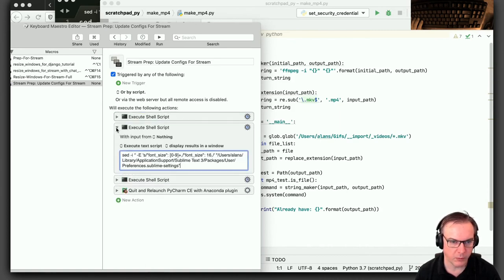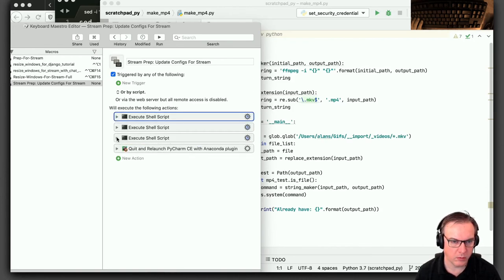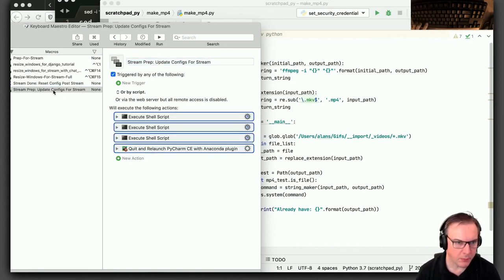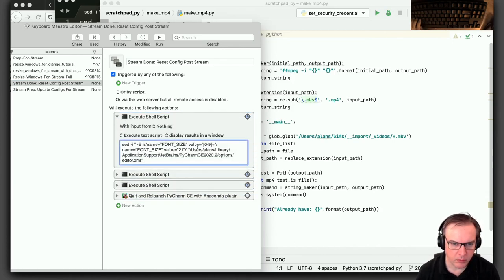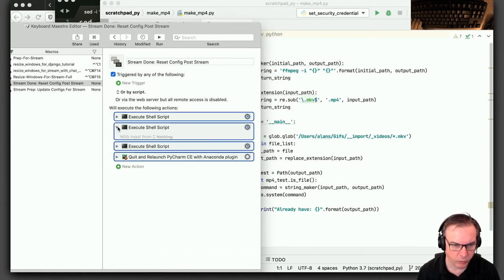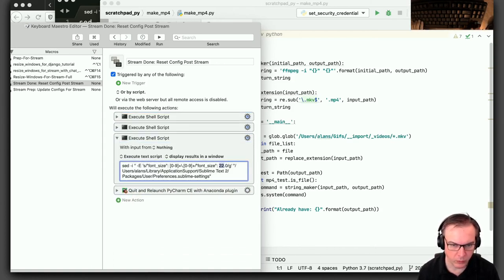Update configs for stream. And then really what I want is stream done, reset configs, post stream. So we're gonna grab all these, we're gonna put all these here. So this is for JetBrains. This is for Sublime Text 3, so our font goes to, I think, 10? Because it's got that multiplier on it. And then this goes to 14.0.